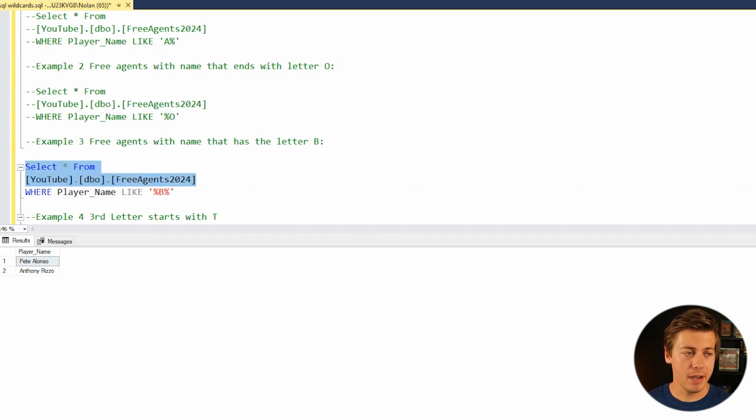So the expected results, right? Pete Alonso, no B. Anthony Rizzo, no B. Jose Altuve, no B. Alex Bregman, he should show up. Eloy Jimenez, no B. Shane Bieber has a B. And also Walker Buehler. So we should have those 3. Then all you have to do is select the statement, and you can see that the 3 show up. Again, percentage sign in the front, percentage sign at the end. We're just looking for a B anywhere in the name.